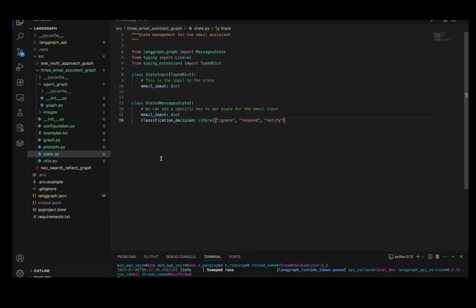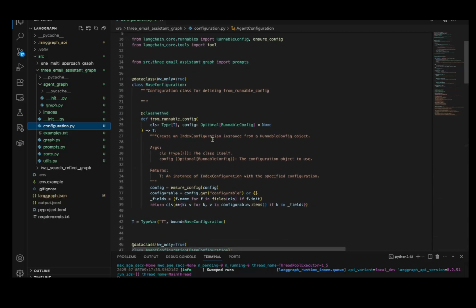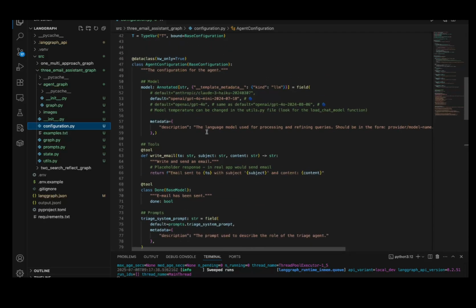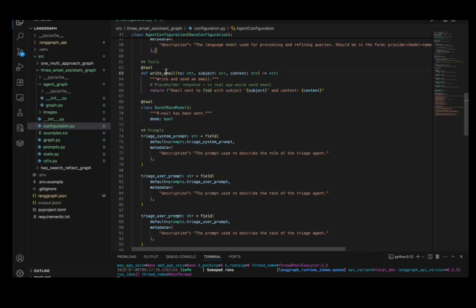And then we have the configuration, where I describe different things like the model that we're going to be using, the name of the model. Today we're going to be using GPT-4o Mini. The tools. So I have two tools over here. These are basically dummy tools.